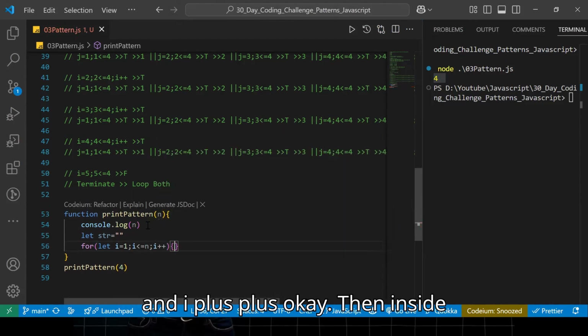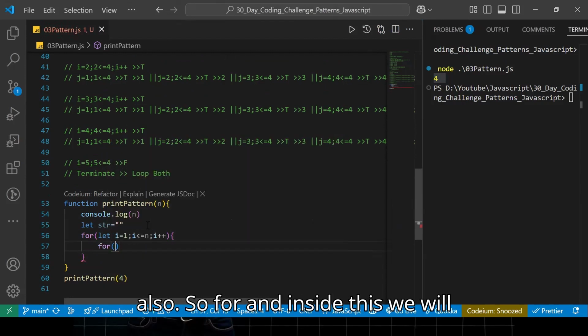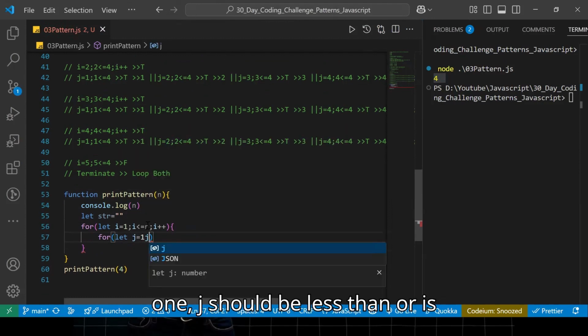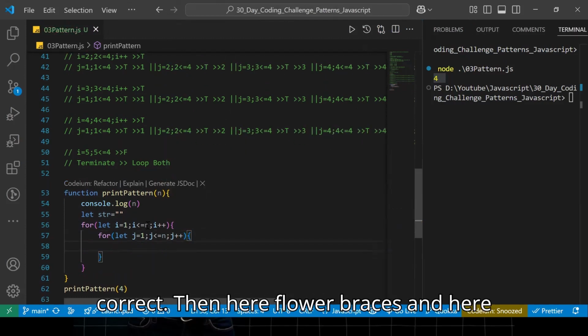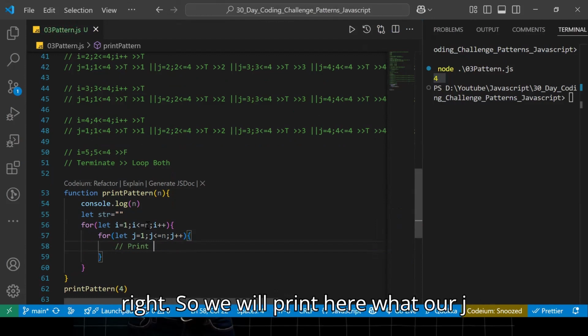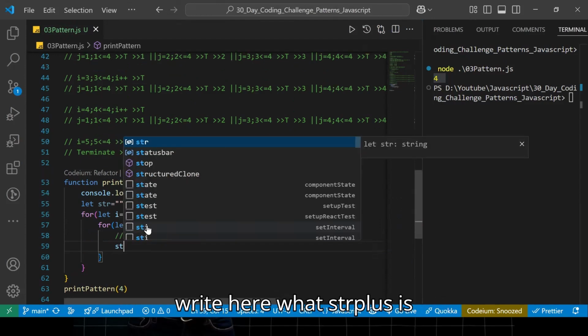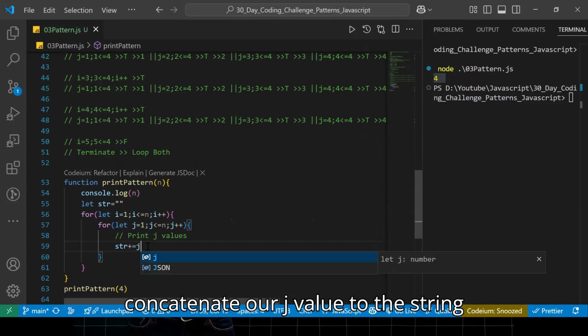Then inside this, we are going to write our j loop also. So for, and inside this, let j is equal to 1, j should be less than or equal to n, right? And then j plus plus, correct? Then here curly braces, and here is the place where we are going to print, right? So we will print our j values. Let us write str plus is equal to j. So we are going to concatenate our j value to the string variable itself.